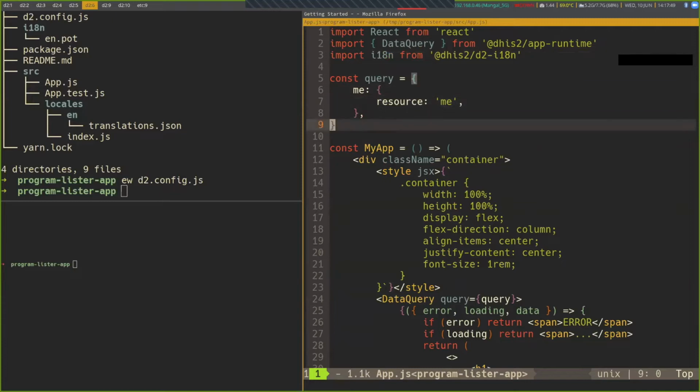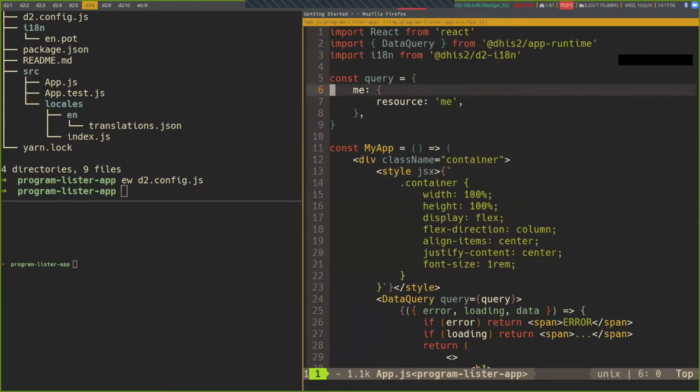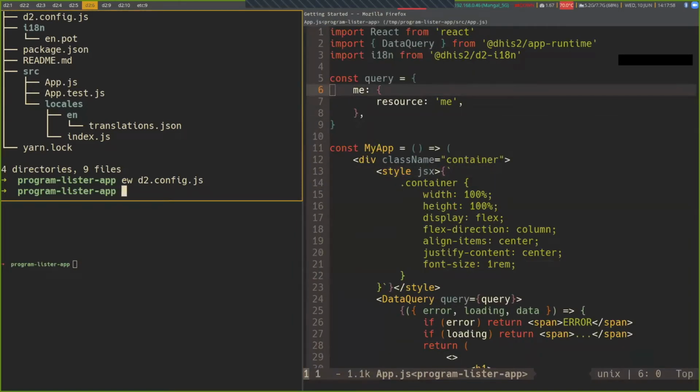The default app.js contains some code. Let's take a look at how this looks like in our browser. Let's start up our server.